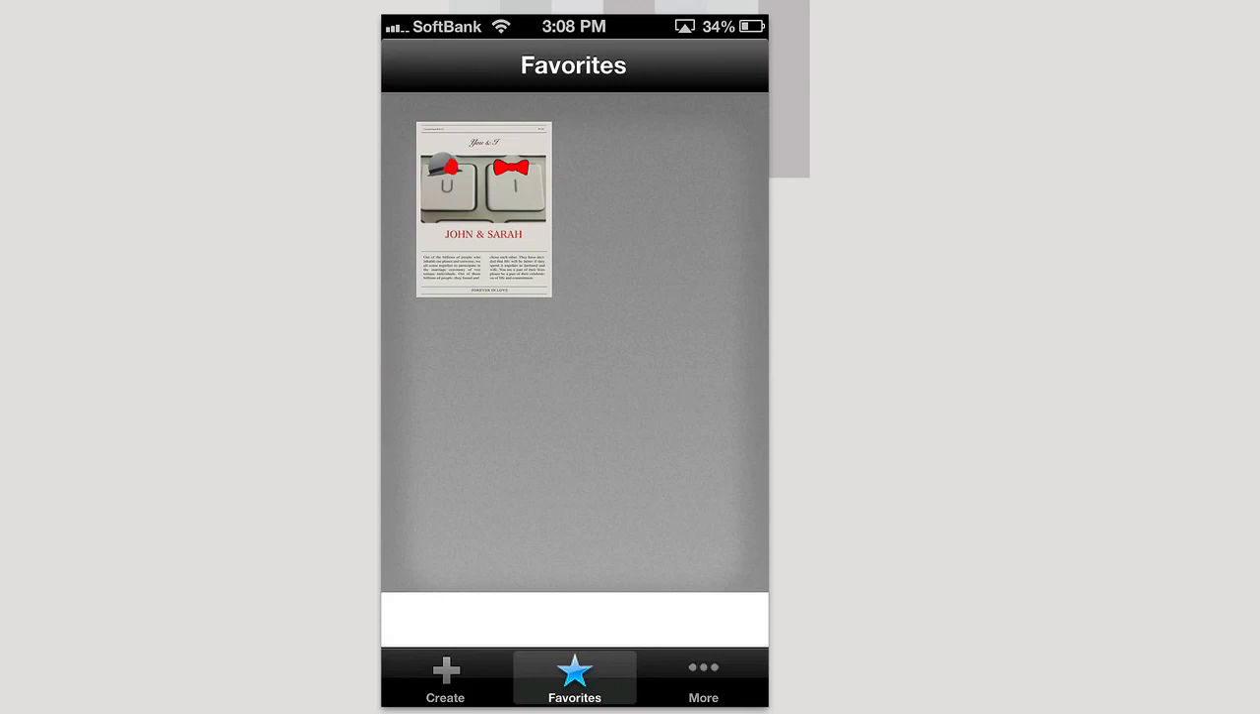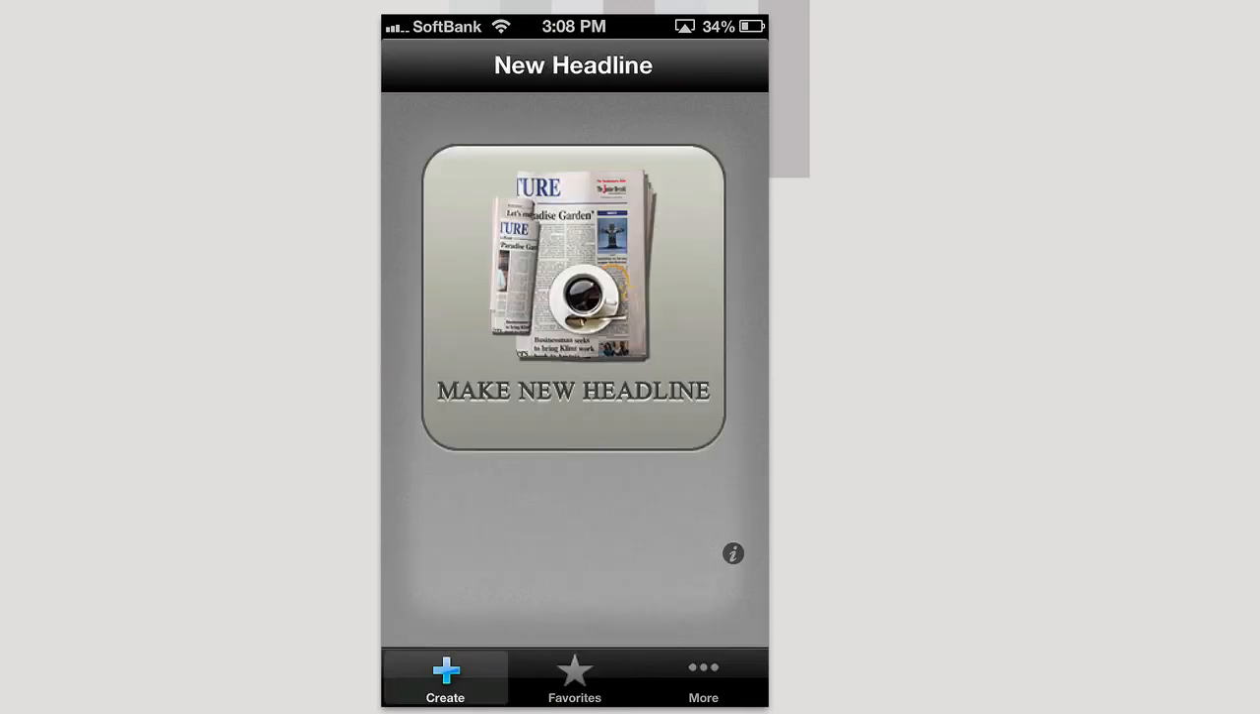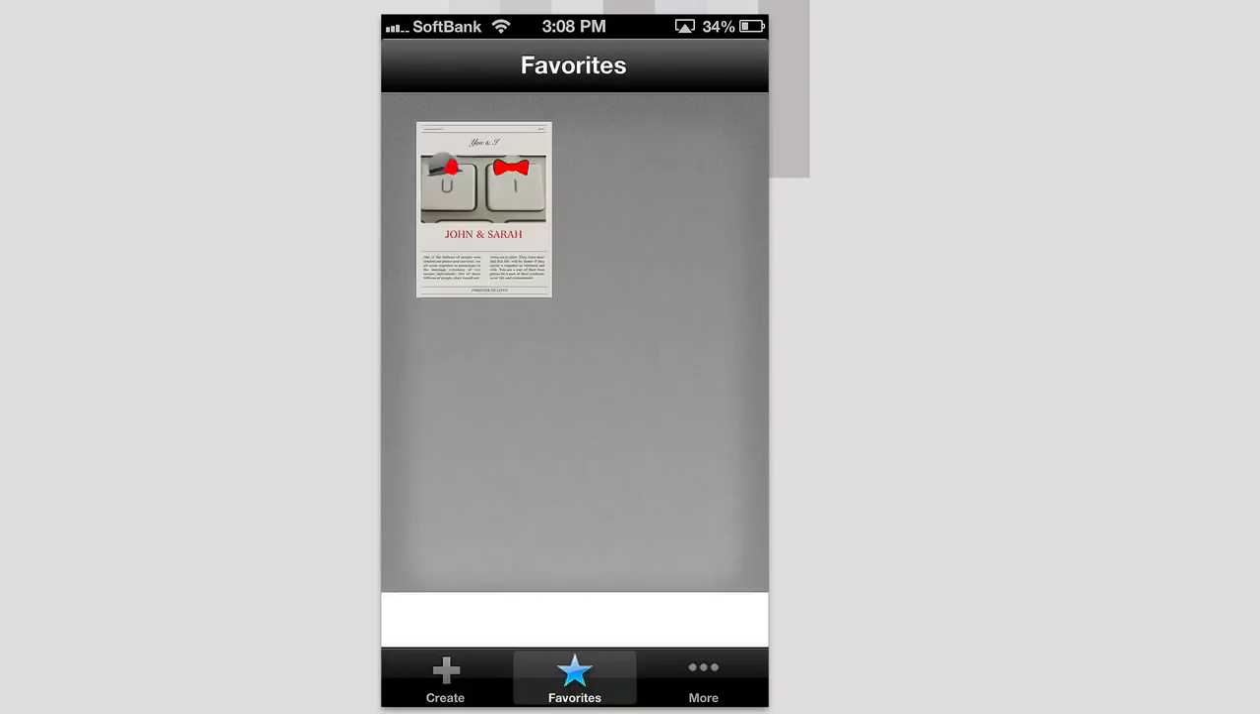Okay, so that is Create Your Headline. Really simple, really fun, a cool way to mess around and stuff. It does have iPhone 5 support. Again, it's ad supported, but it's a free application.